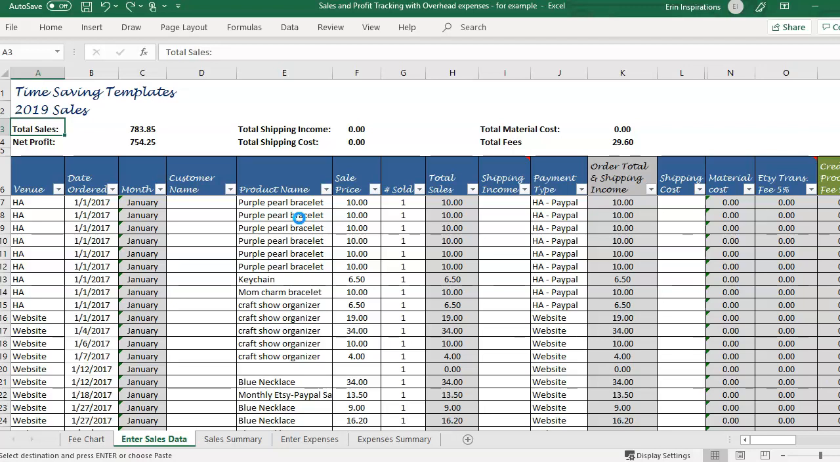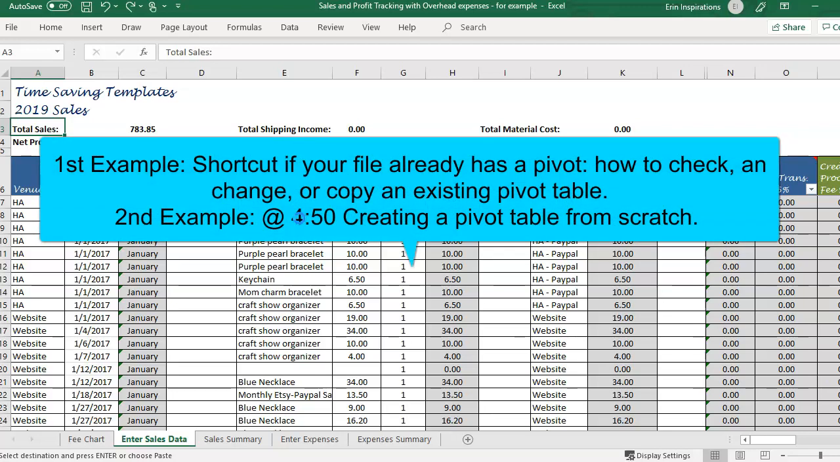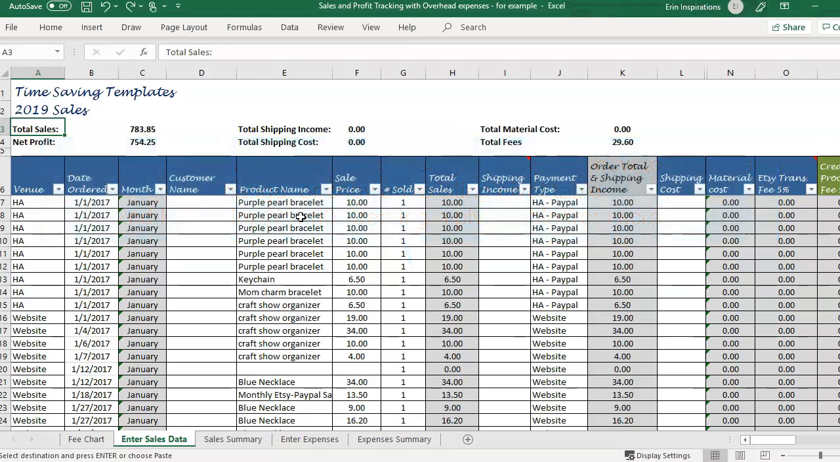Today I'm going to go over some examples of how you can use pivot tables in any of your spreadsheets, whether you are starting from scratch or using a spreadsheet template from Time Saving Templates. You may have a pivot table in one of your templates already and not know it. I'm going to show you two ways to use the pivot table. The first is if you already have a template that has a pivot table in it. There's a little bit of a shortcut if you want to add more pivot tables so you don't have to start from scratch. And then I'll also show you an example of how to do a pivot table from start to finish as well.